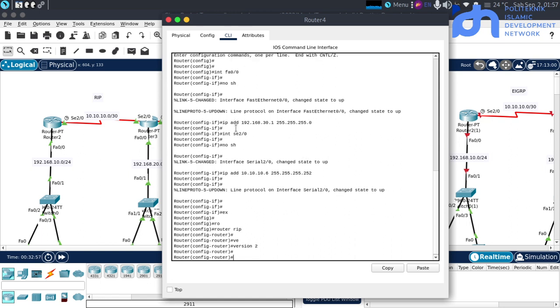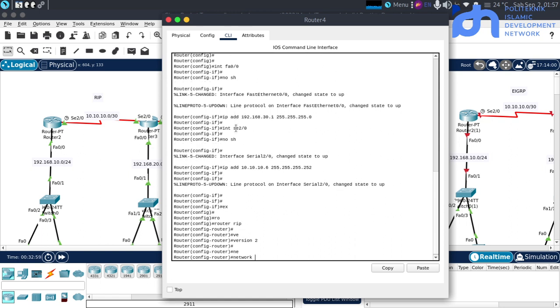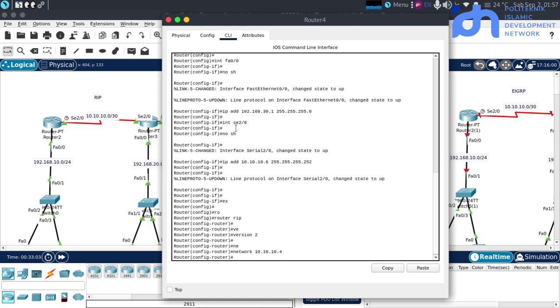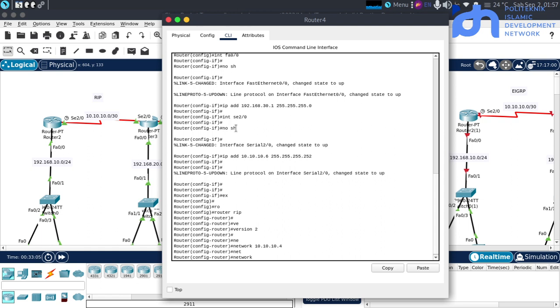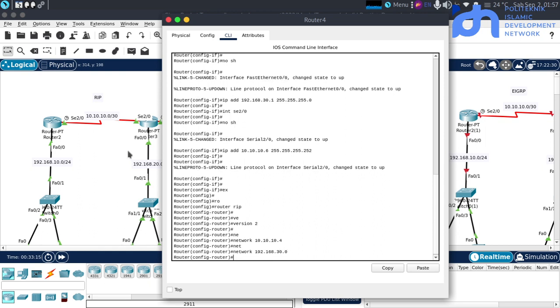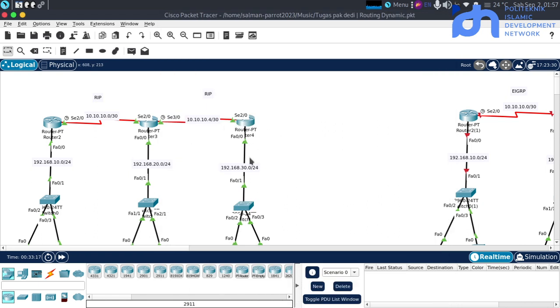So for the last router, router 3, enter router RIP, version 2, and the network is including 10.10.10.4, and the last network is 192.168.30.0. Okay, router 3 has 2 networks. So the RIP routing configuration is done.